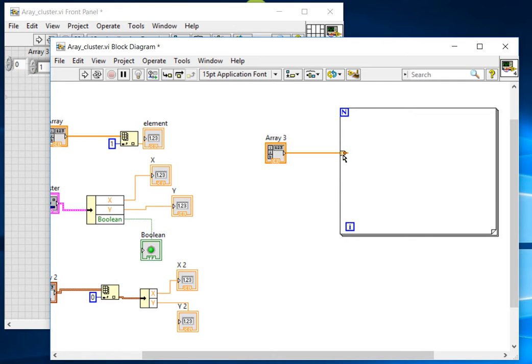And you'll see that this is now auto-indexed. What that means is that as the loop is iterating, it will take each individual element from the array. So let's visualize that. Just right-click, create indicator, and click up here on the top on the light bulb that highlights execution. This is a very handy way of debugging programs as well, so it's a good thing to know.